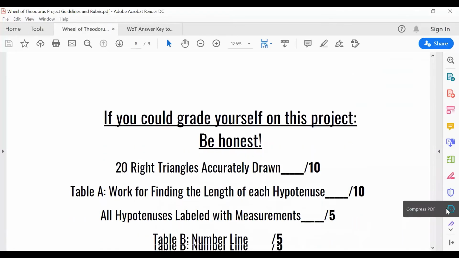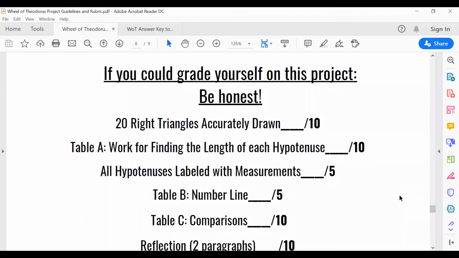And then before you submit, you're going to want to go through this page 8. If you could grade yourself on this project and be honest. And this is what Ms. Ortiz and I are grading for your project. So as long as you're honest with yourself, the grade that you earn should be really similar to what you feel you deserve when you turn it in.